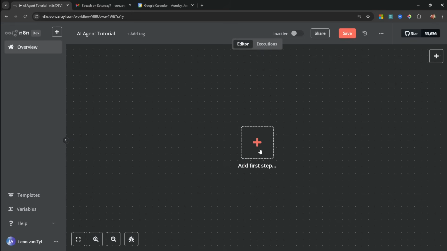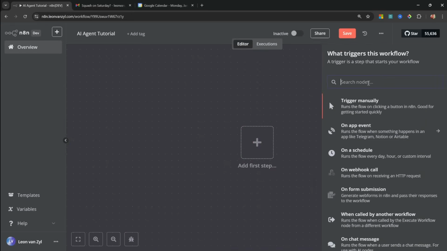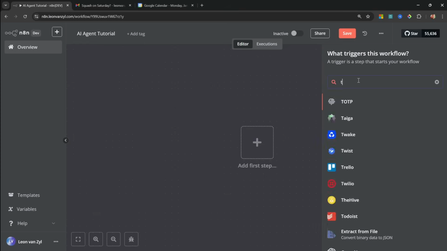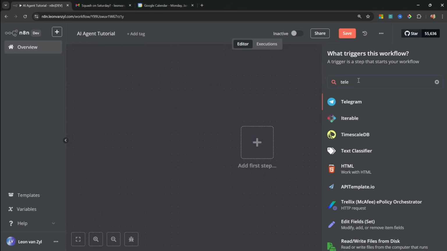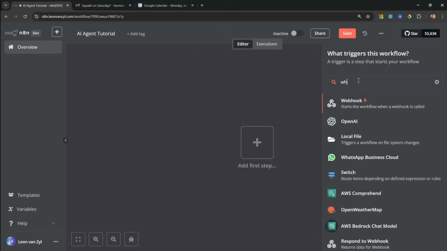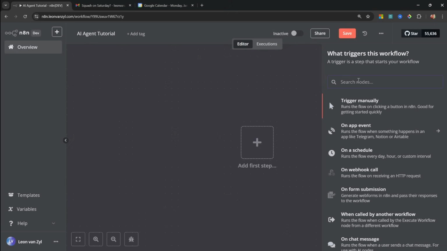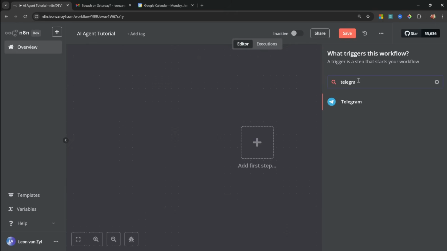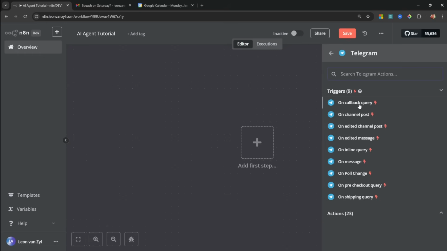Let's add our first trigger node. Here we have plenty of options. We can trigger the workflow manually or on an app event, which is what we'll use. We can also run a workflow on a fixed schedule, on a webhook call, or on a form submission. We can also search for triggers, and in our example, we'll search for Telegram. But of course, if you wanted to use something like WhatsApp or some other platform, you should find a trigger for that. Again, we'll be using Telegram, as it's super simple to set up.